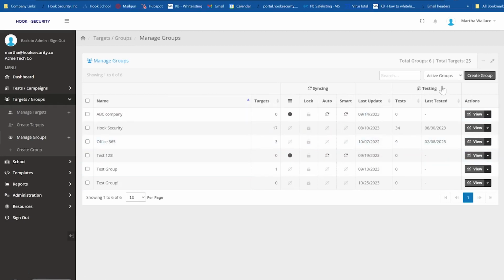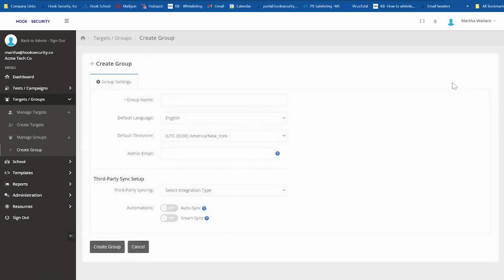I'm going to go over to Create Group, and we're going to name the group. Here's where you'll select how you're going to import your targets. We have various integration options that you can use to sync your targets into the platform, such as Azure, Okta, Google Workspace. You can also import manually using a CSV file.